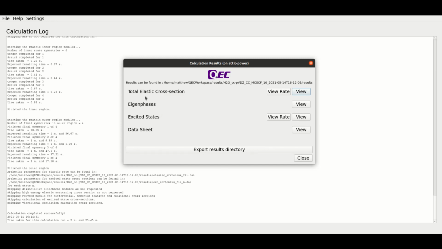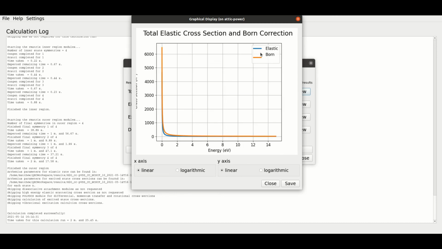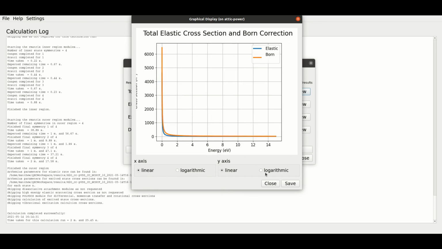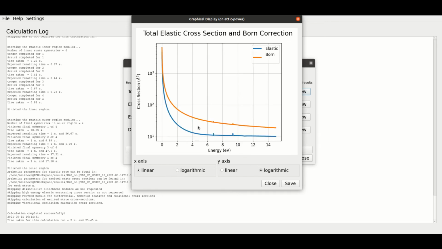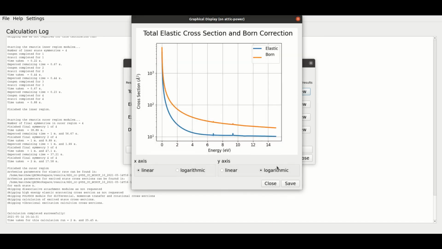The first one of these we will discuss is total elastic cross-section. To view the total elastic cross-section, one clicks the View button. As you can see, you have both the elastic and total elastic cross-section and the Born correction to that. You can display this either linearly or logarithmically in both the X and Y axes. By displaying this one, for instance, logarithmically in the Y axis, one can see resonance peaks, which wouldn't otherwise be apparent if you were to be displaying them linearly. When you're happy with your display, then you can click the Save button, and this will allow you to save your image as a PNG. If you wish to save it as data, then I will explain how to do that later.